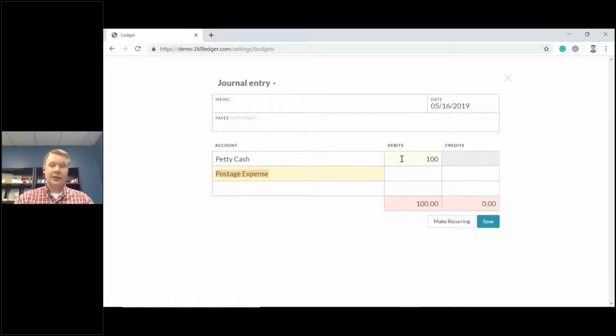We want to increase it with a debit. So we're going to go ahead and credit the expense account there that we accidentally said we spent too much money there. Put $100 in. Great, and now everything is green here. So we can go ahead and save the transaction.